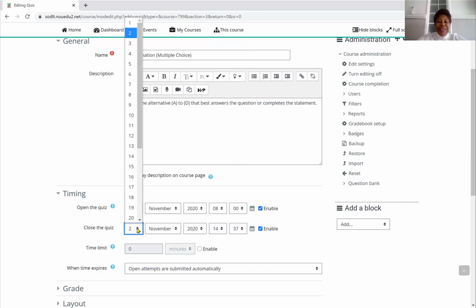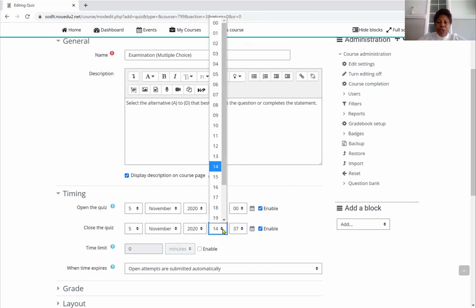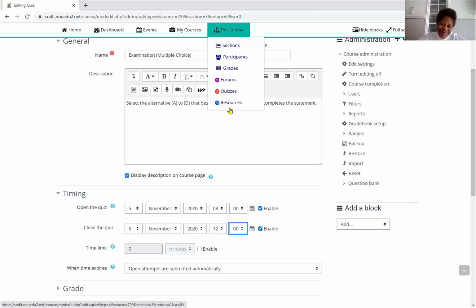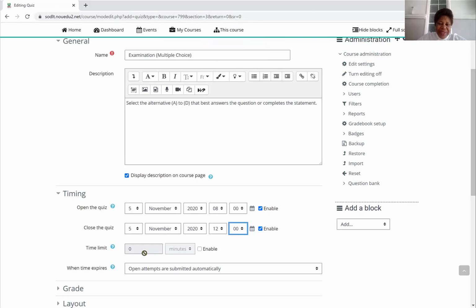When do I want this examination to close? I want it to close on the same day, 5th of November 2020, but at a different time. Maybe let me take 12 noon on the same day. That's okay. Opens at 8, closes at 12 noon. Sorry, taking 12, I will choose 00 to make it 12 noon. Okay. So this is the time limit.